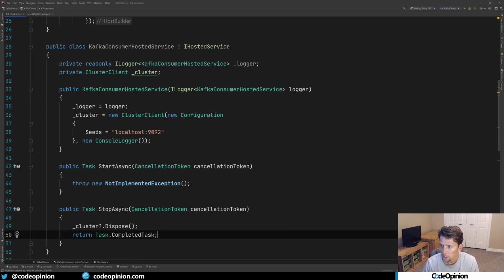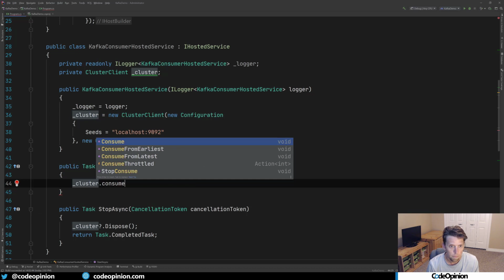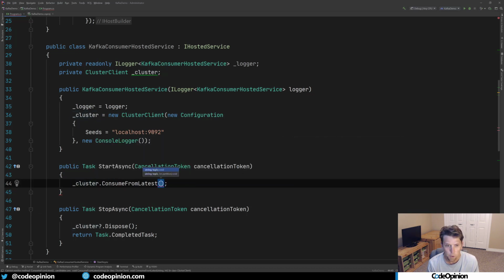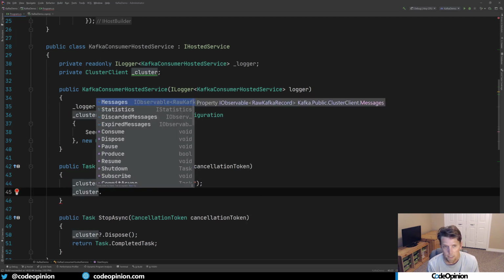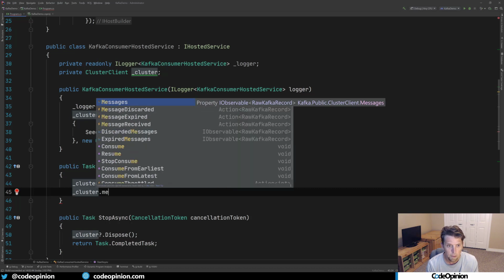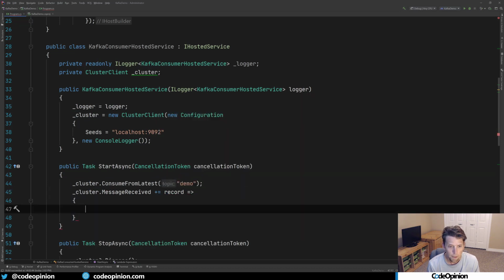And then in our start async is where we're going to start consuming messages. So let's just consume from the latest, and we have to provide the topic, which when I was producing, I was using demo, so I'll use the same one. And then here I can specify a message received. The record is going to be the actual Kafka record. At this point, I'll just log what's coming back.